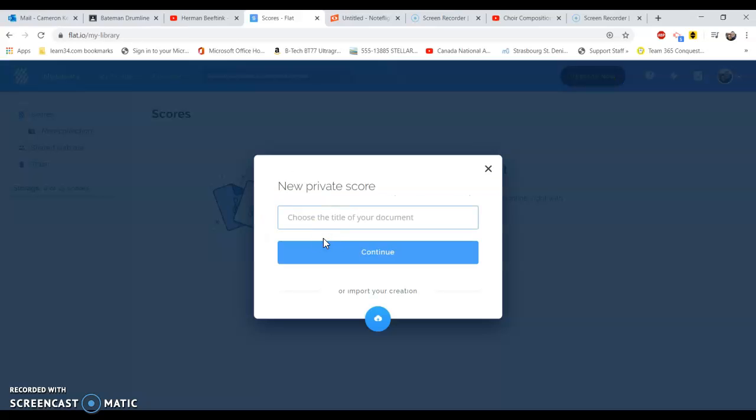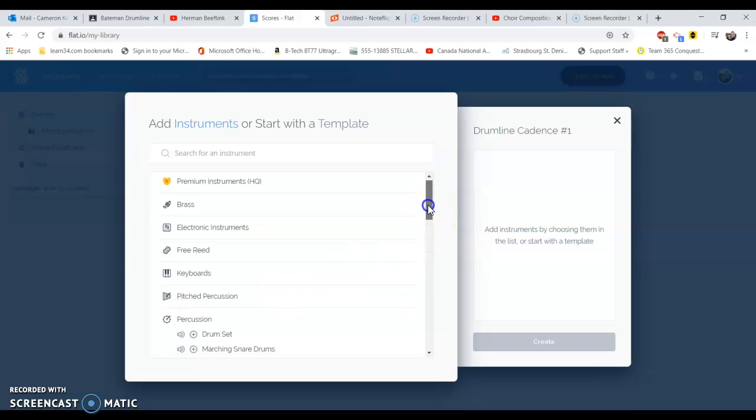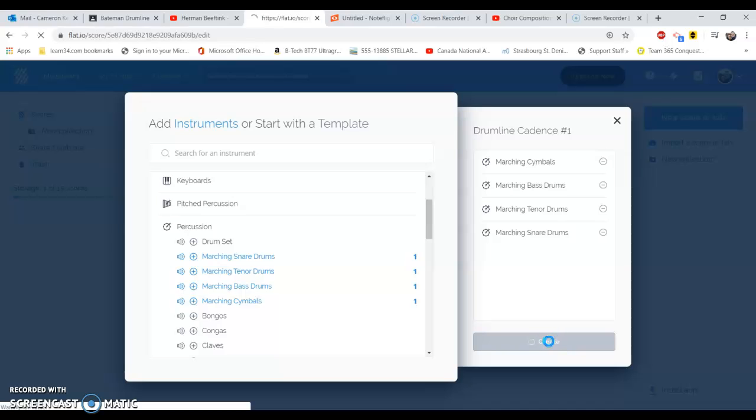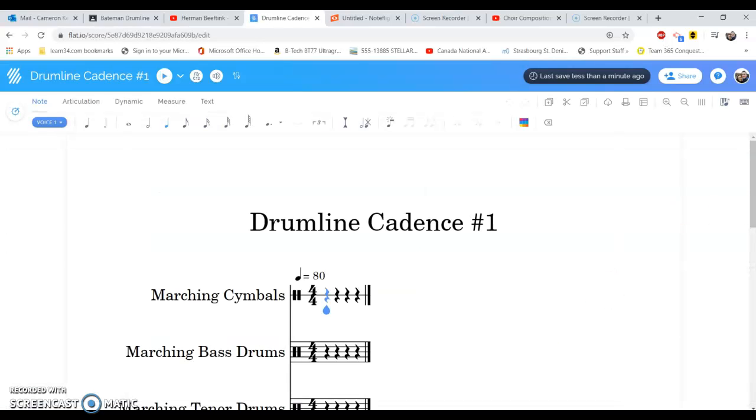Okay, so it wants you to make a title, so we're just going to call this Drumline Cadence number 1. Once you do that, you're going to go down to percussion, click on percussion, scroll down a bit. Now, in a drum line, we have cymbals, bass drum, tenor, and snare. So you're going to add those 4. Go create. And now you're ready to go.